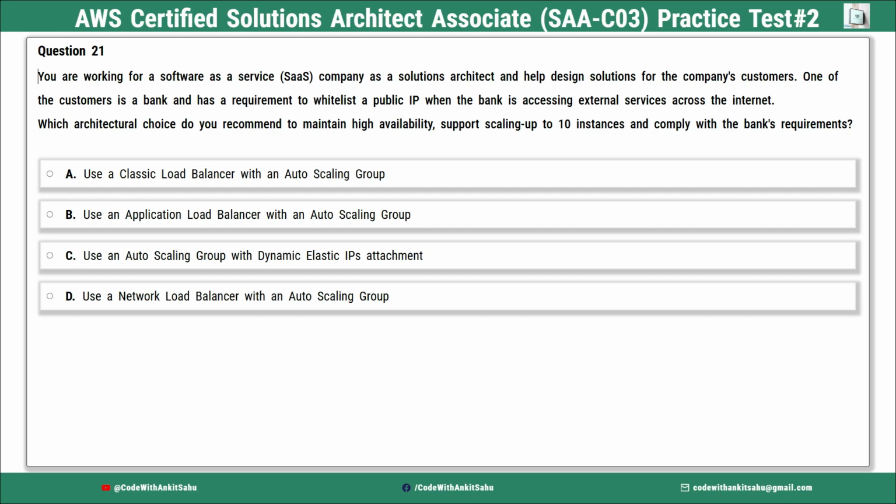Question 21. You are working for a software as a service, SaaS, company as a solutions architect and help design solutions for the company's customers. One of the customers is a bank and has a requirement to whitelist a public IP when the bank is accessing external services across the internet. Which architectural choice do you recommend to maintain high availability, support scaling up to 10 instances and comply with the bank's requirements?